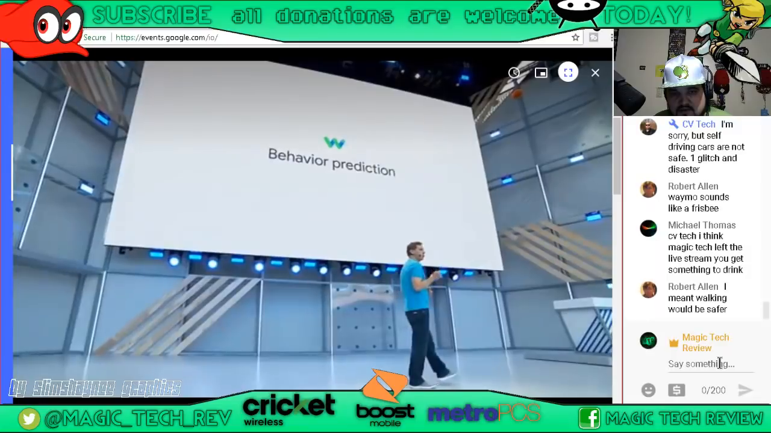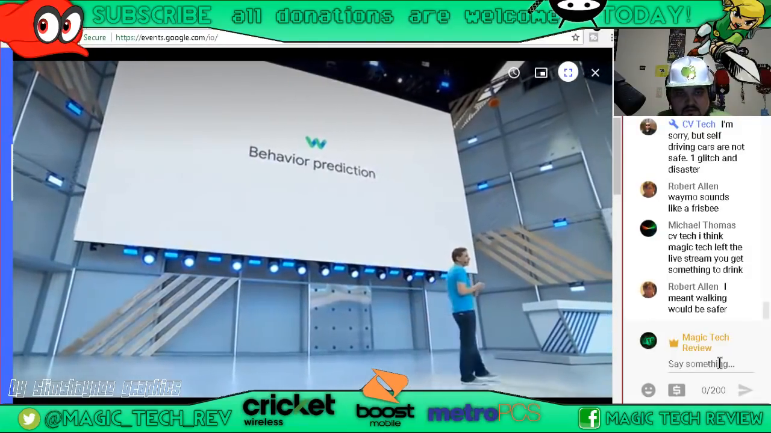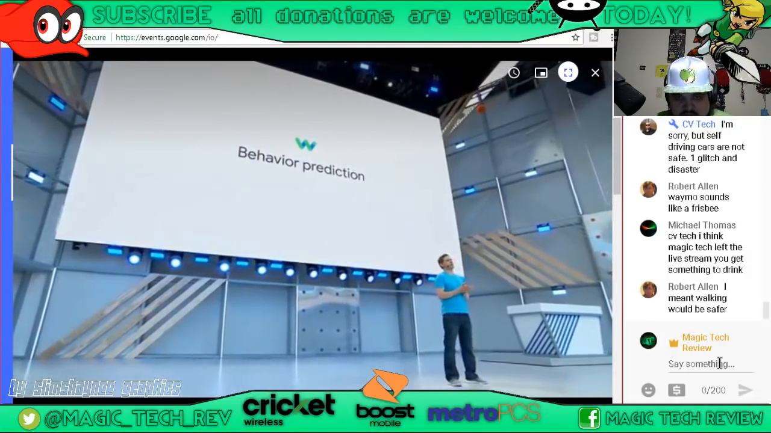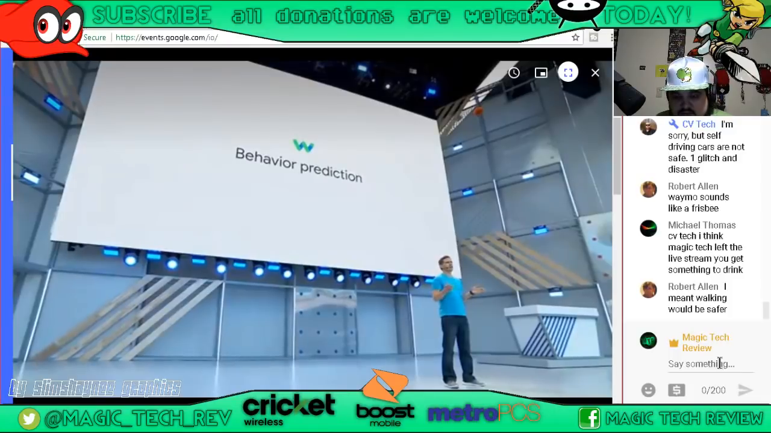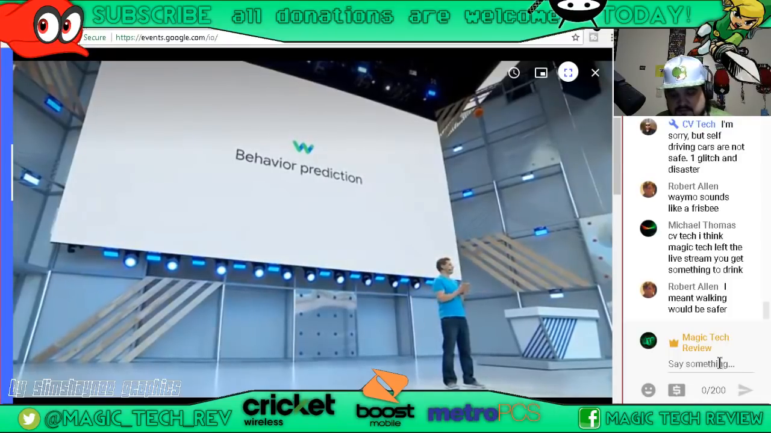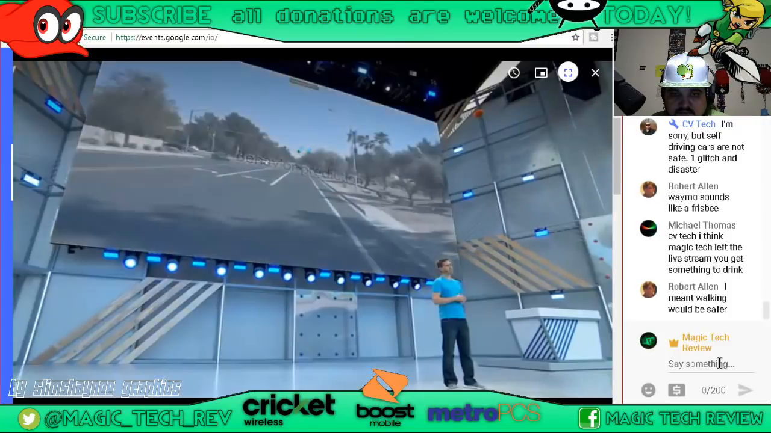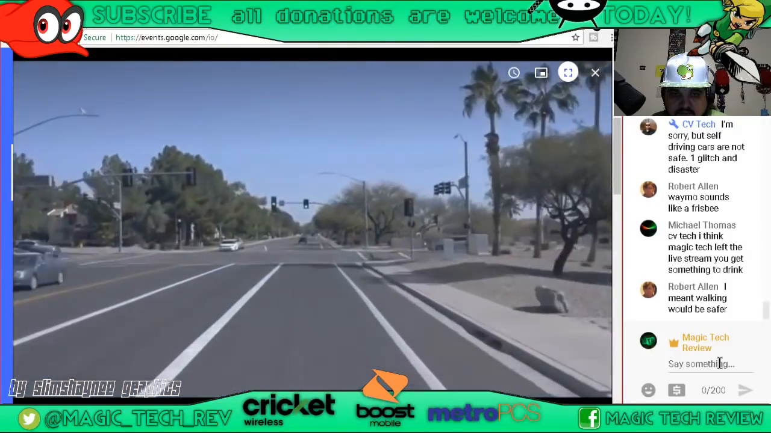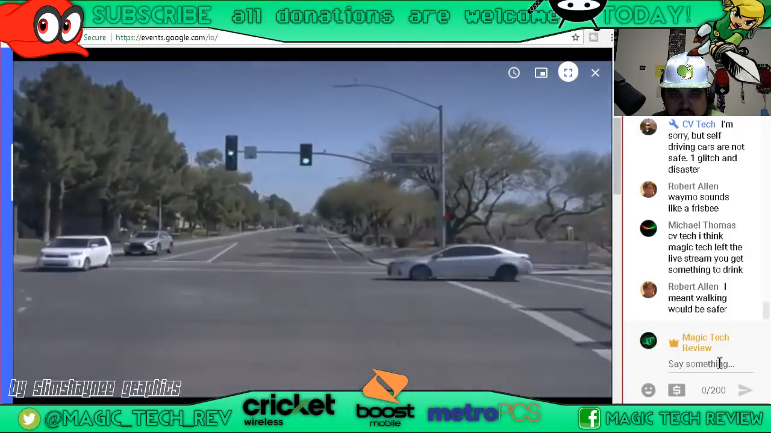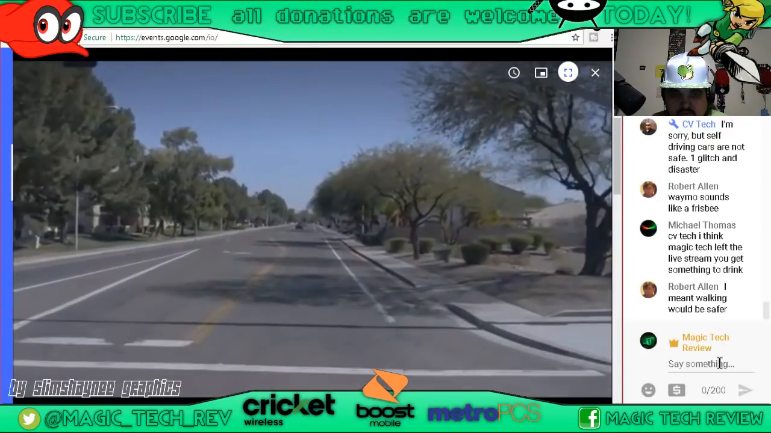A second area where machine learning has been incredibly powerful for Waymo is predicting how people will behave on the road. Now, sometimes people do exactly what you expect them to, and sometimes they don't. Take this example of a car running a red light. Unfortunately, we see this kind of thing more than we'd like. But let me break this down from the car's point of view.